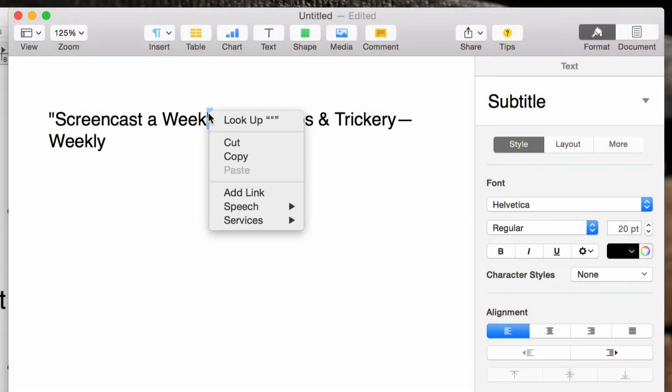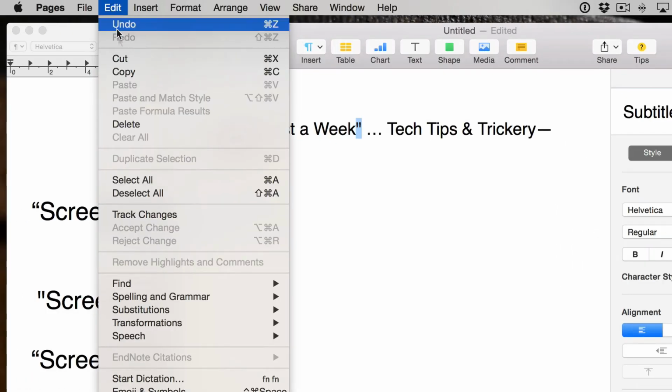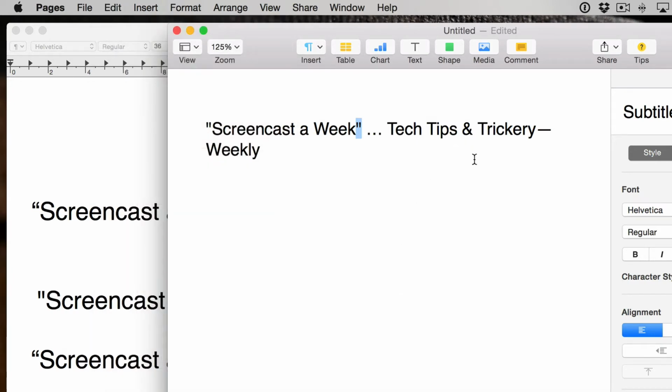So if I right-click to try and turn it on, you'll see the menu is a little more lean here in Pages. Pages prefers to tuck its text editing features away in its menus because if it tried to cram them all into this pop-up menu, there'd just be too many to deal with. So instead, you just go to the Edit menu up here, and there you go. There's that Substitutions menu, just like in TextEdit. And I can turn on Smart Quotes. Now when I retype these quotation marks, I get those curly quotes that I was looking for.